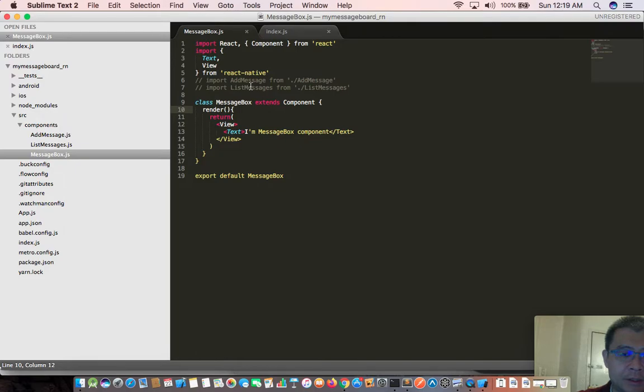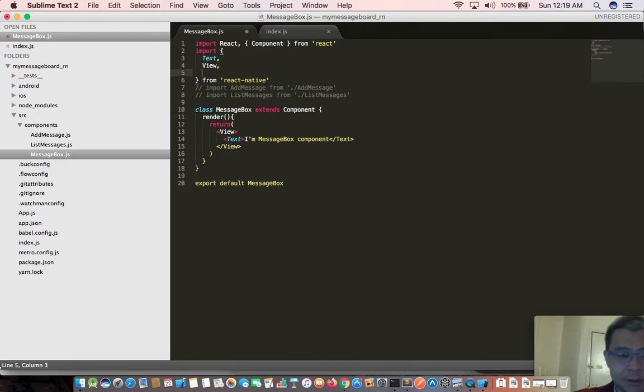So we need to import StyleSheet. So in here, const style equals StyleSheet.create.